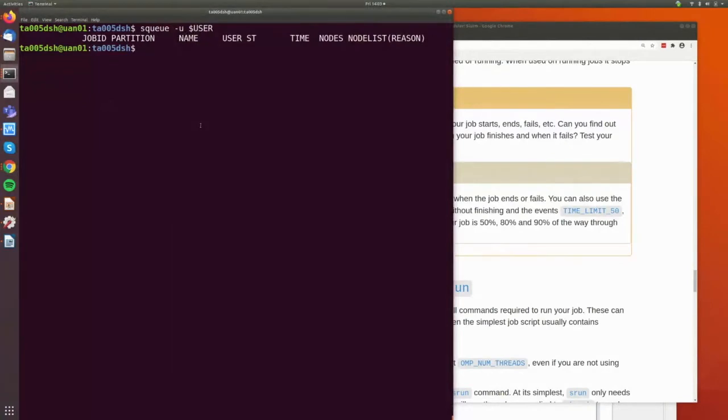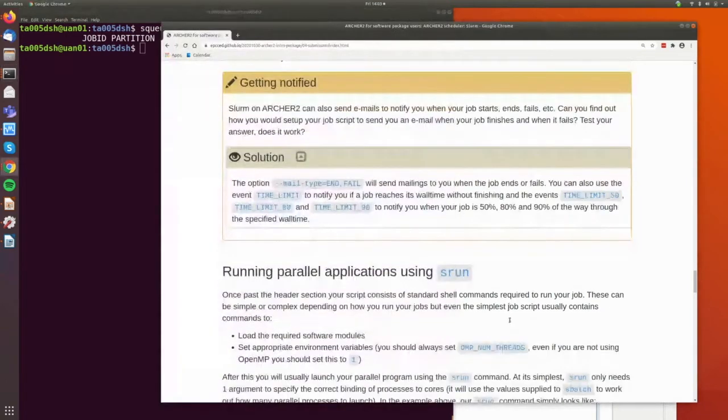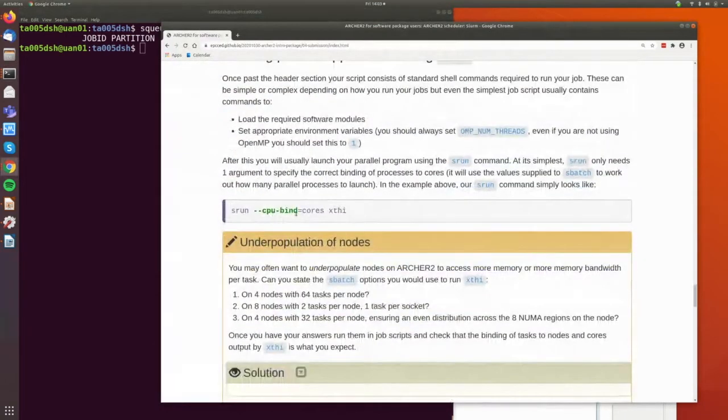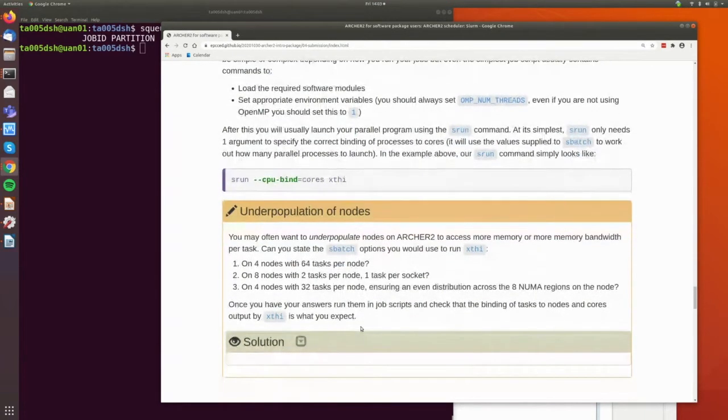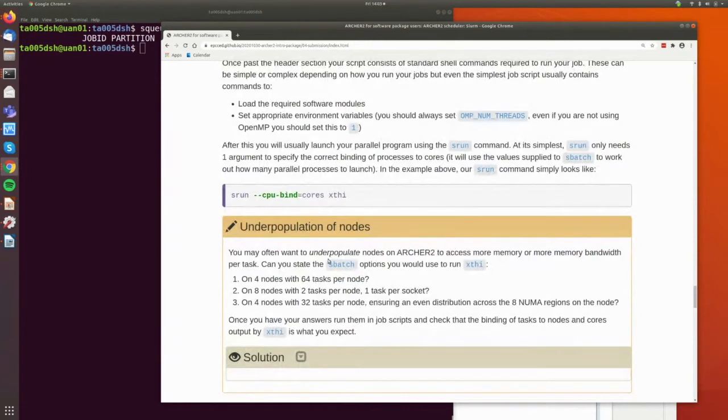So we'll just go through what it says here first, and then we can try playing around. So srun: you need to load the required software, set appropriate environment variables. If you're not using OpenMP, it's always helpful to set OMP_NUM_THREADS to 1 for various reasons, and then you launch it with srun. You can underpopulate nodes on ARCHER2 to access more memory bandwidth. These are all interesting, but it's not actually what Bonan asked.